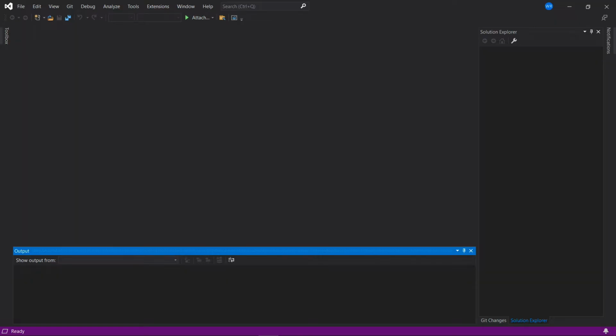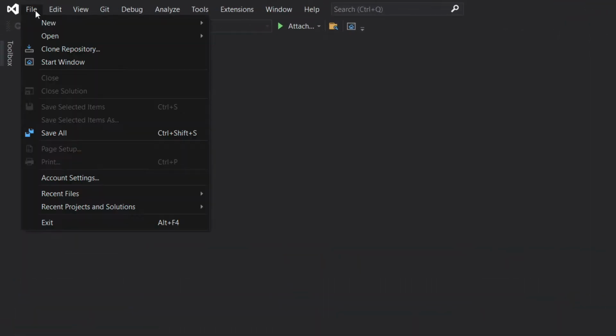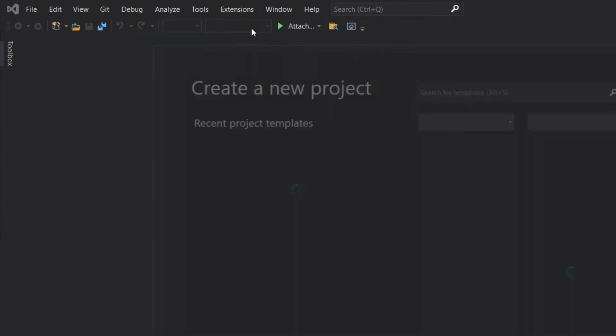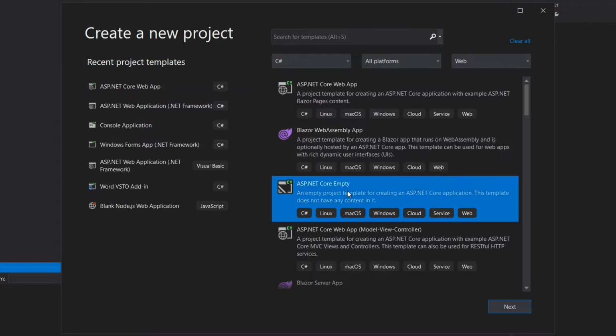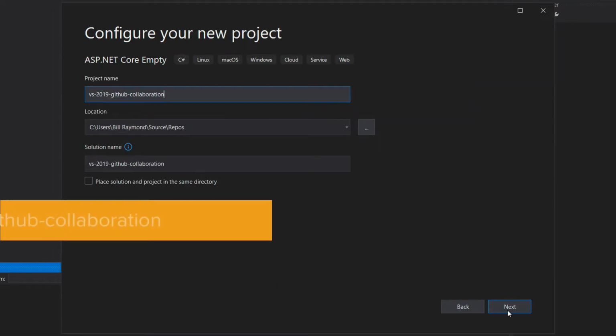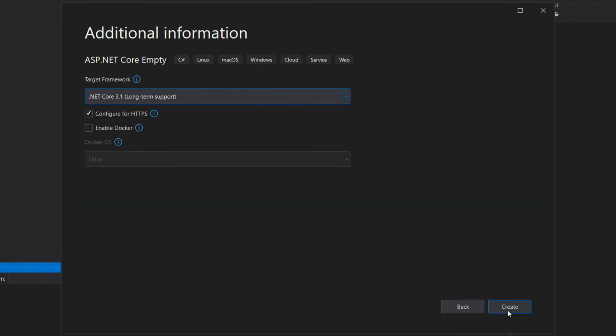Now we're going to create a project. So we'll go to the File menu, choose New, and choose Project. You can feel free to enter any kind of project you want. We are doing not a whole lot more than what you'd expect in a hello world kind of scenario. But for me, I'm going to choose ASP.NET Core Web App, and then I'm going to choose ASP.NET Core Empty. And then I'll click Next. I'll give the project a name, and I'm going to call it VS 2019 GitHub Collaboration. Click the Next button, and then click Create.